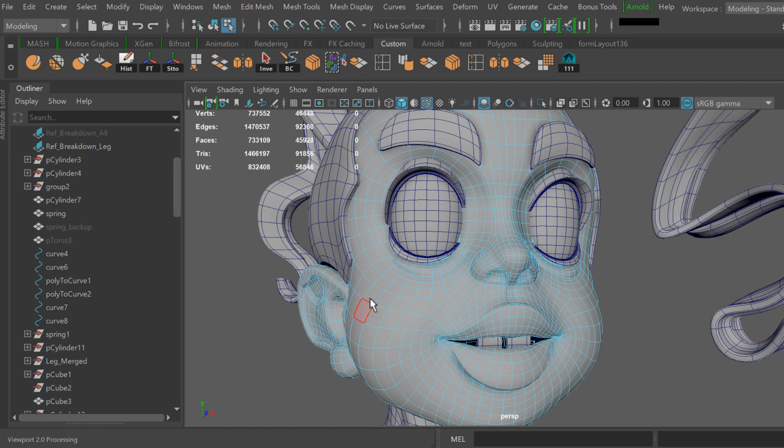So you can hold down tab and you can just add to your selection. If you want to deselect, you will just go over the faces that you selected. And if you want to always add to your selection, you hold down tab and then you hold down control as well. So that will not toggle, but it will only add to your selection.